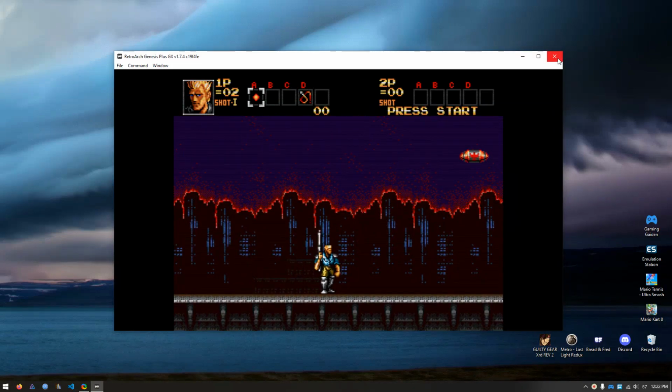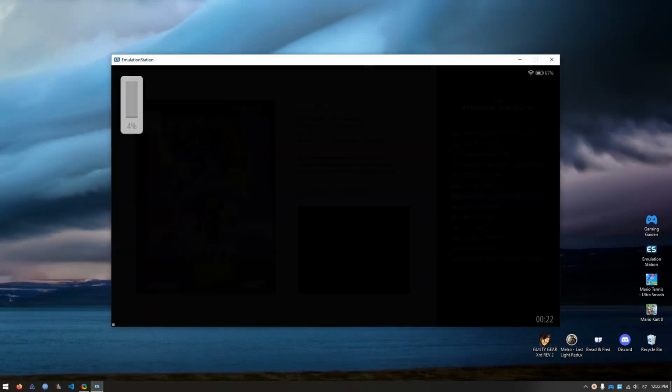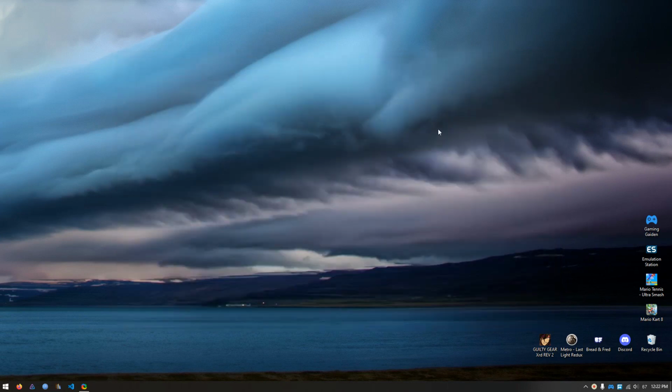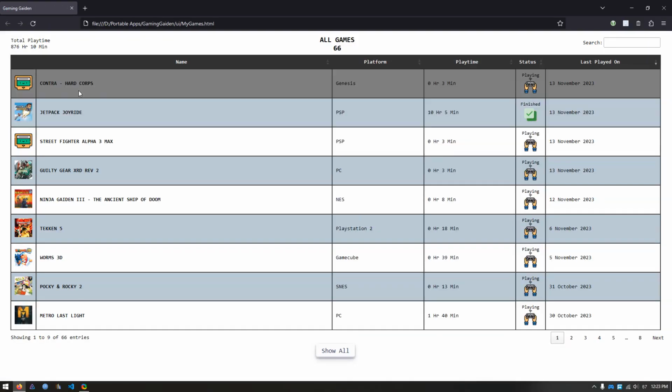So let's close the application. Close EmulationStation. You can see this icon disappeared. Now let's go and check the games list. See, Contra Hard Corps. We only registered the emulator and the core. It has automatically detected the ROM name. Platform Genesis. We played for 3 minutes. Default status as playing.